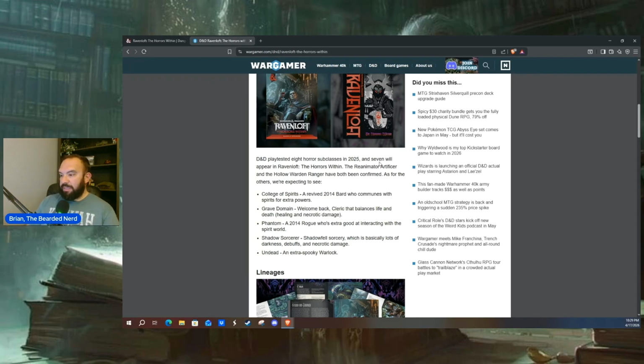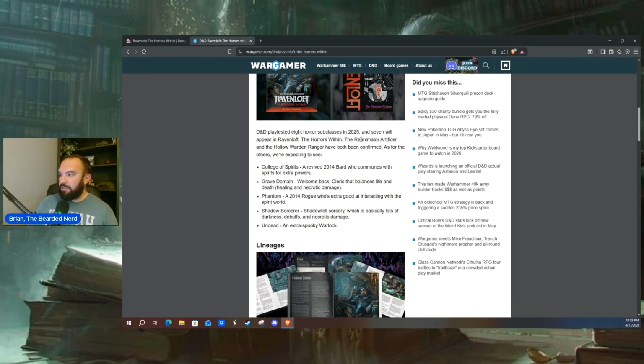But it seems like some of the new classes or revised subclasses are the College of Spirits. So it's a bard who communes with spirits for extra powers. The Grave Domain, which has been around for a long time. I remember playing a Grave Domain cleric when I first played Curse of Strahd, and that's coming back. It balances life and death.